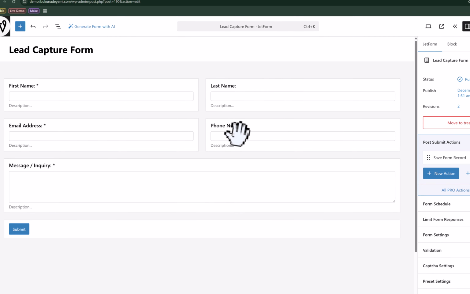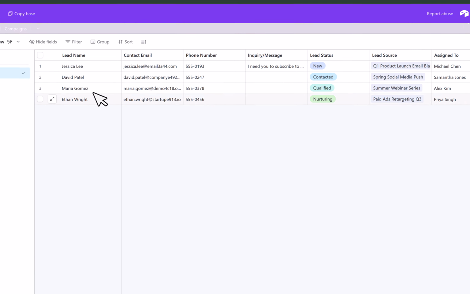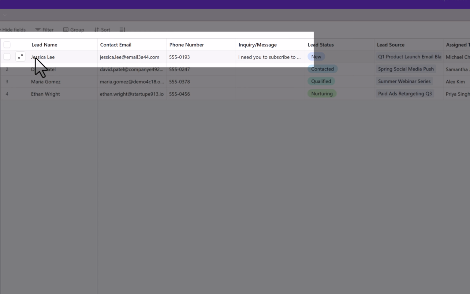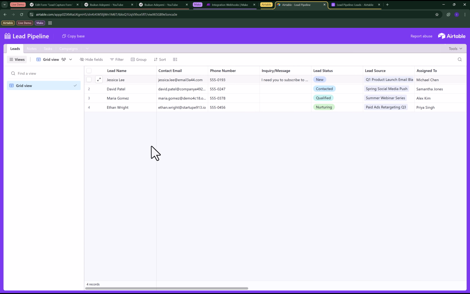If we go back to our Airtable base, you can see here we have similar data: first name, last name, email address, phone number, and message. So that is basically all the fields we need to have in our form, right? So we have that created.